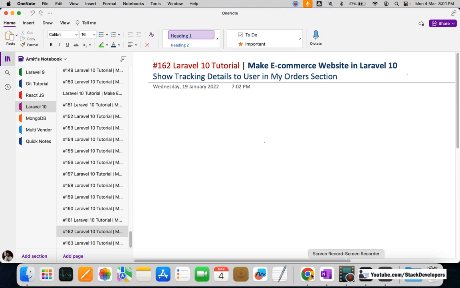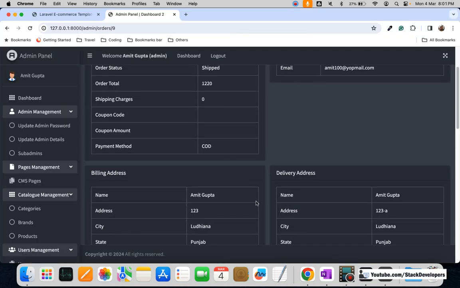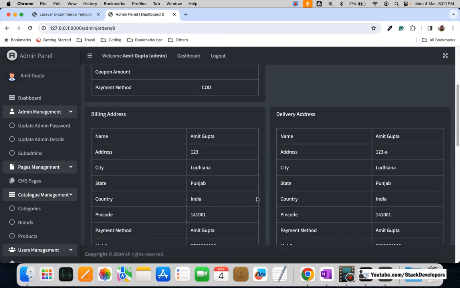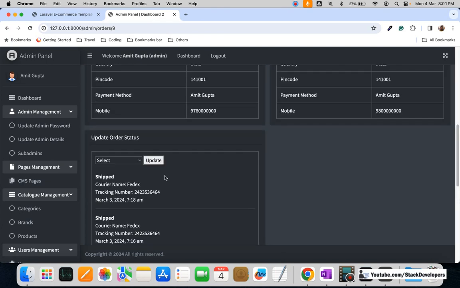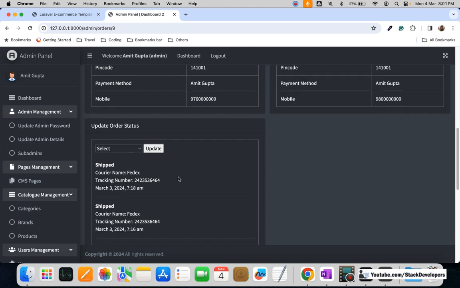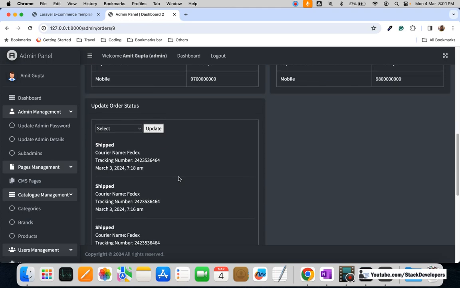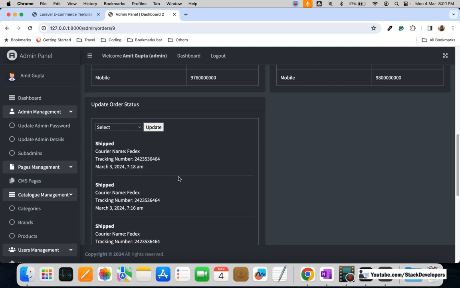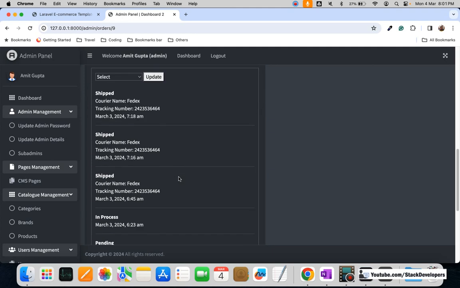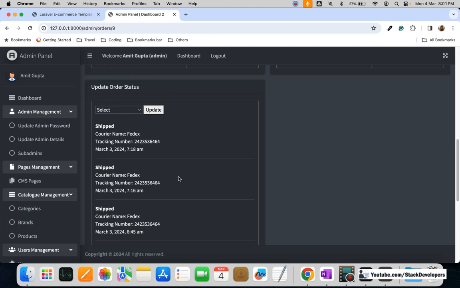Okay, so in the last few videos, in fact, we have been working on the orders module, and we have done the update order status functionality, and we are able to show all the logs here as well. All the order status logs we have shown in the admin panel, and we have also shown the tracking details in the admin panel, not to the user right now, but now we are going to show them in the user account as well.